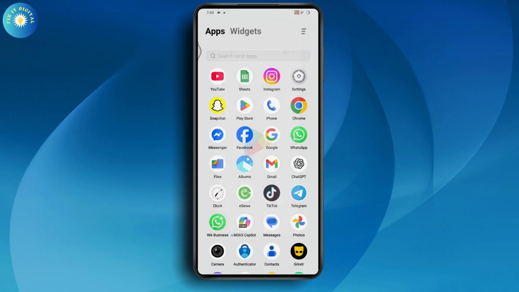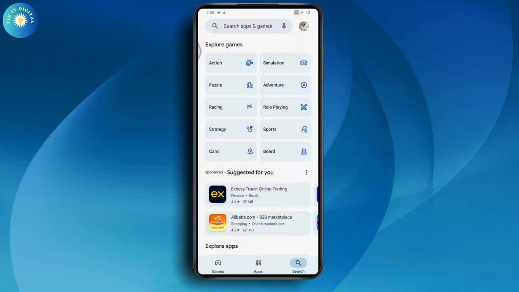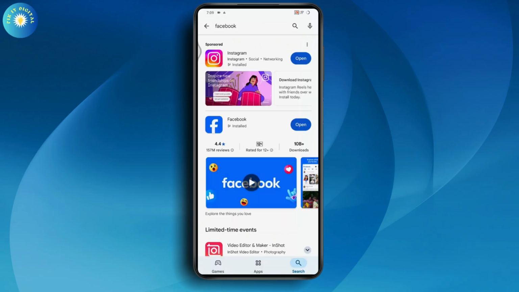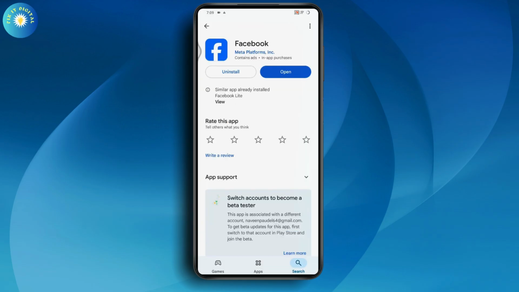So you can open up your Play Store or your App Store, go to search, and from the search, you need to search for Facebook. After searching, if you have any updates, you need to update. If that still doesn't fix your problem, then the next solution is you need to restart your device. Restarting can fix a lot of problems, and it only takes a minute or two.